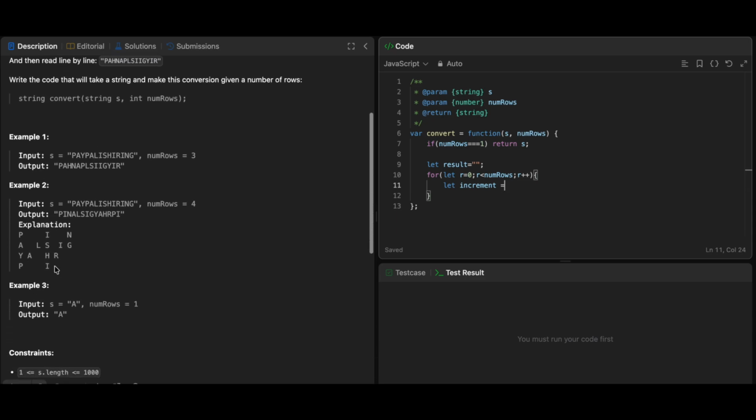In case the number of rows is equal to 4, what would the gap be? For the first row it is 1, 2, 3, 4, 5, 6, and for the second row 1, 2, 3, then 1, 2, 3, 4, like this, and for the third row 1. So here is the logic: numRows minus 1, into 2.